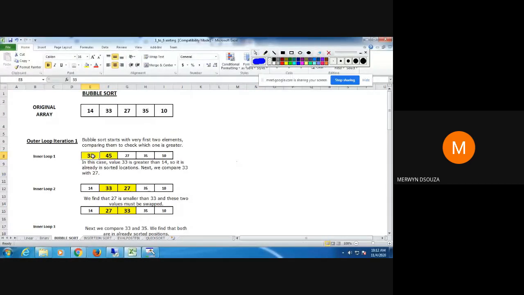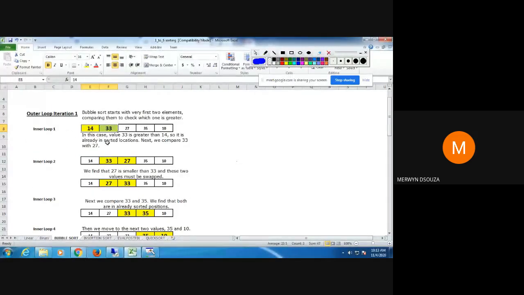Because I want my array in ascending order. But in this case, our values are already in proper order. 14 is less than 33, so I do not make any change. I go to the next sub step. In the next sub step, I compare 33 with 27. So I compare these 2 elements now, as shown here. When I compare 33 with 27, you can see that 33 is greater than 27. So I swap these elements. 27 comes here in place of 33 and 33 goes to the place of 27.